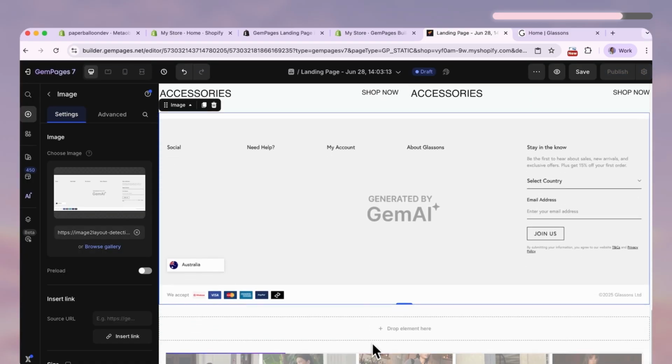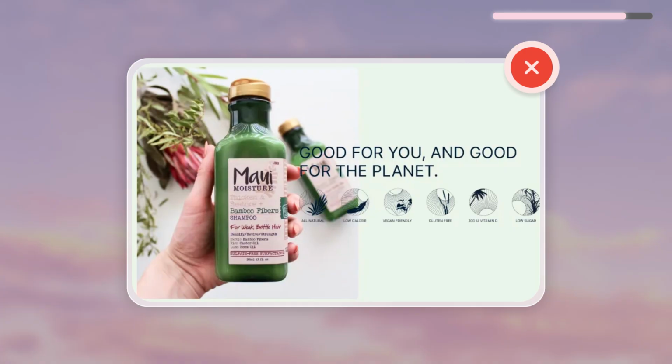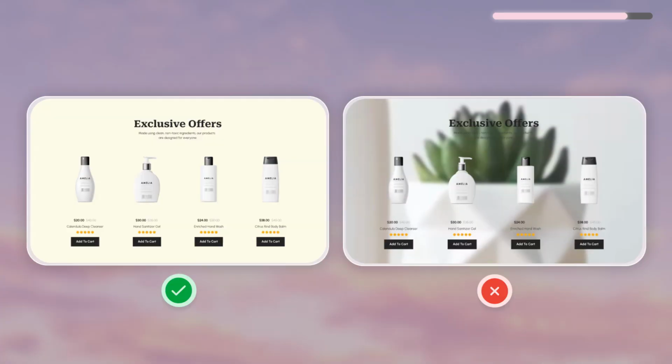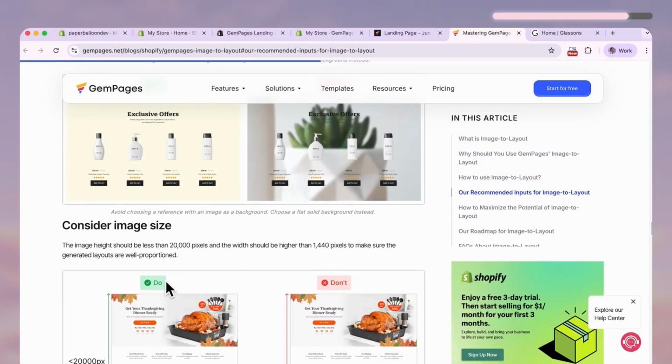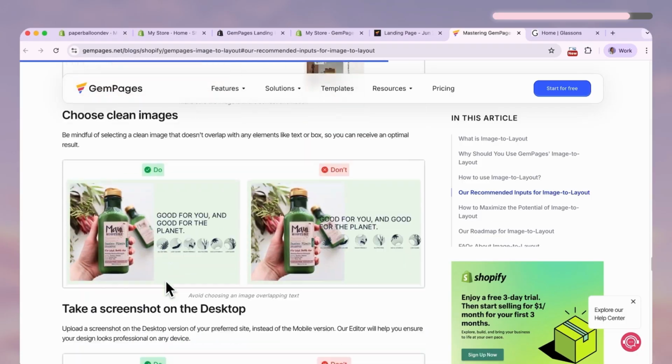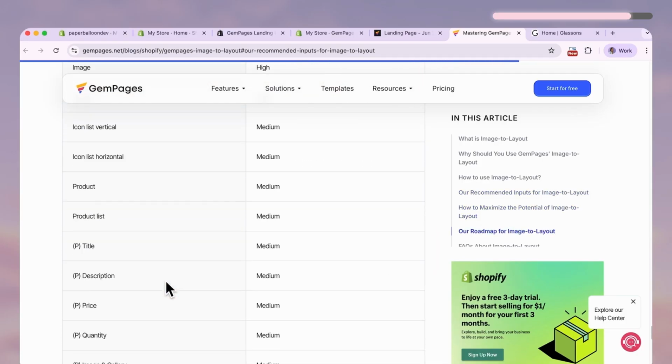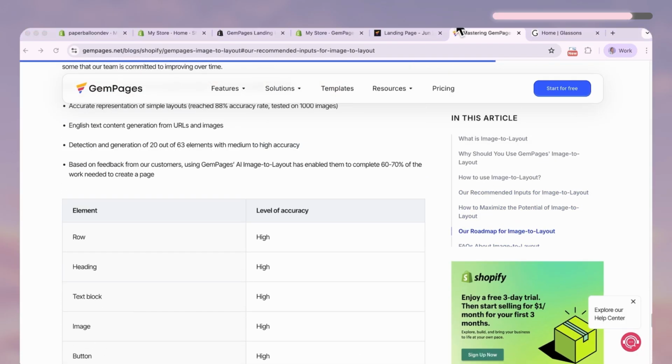You also want to make sure the screenshot you're giving it has a clean structure, also without any detailed text or fancy graphics. If you want more information about how to get the best results, Gempages has an official guideline, which I'll also link in the description.